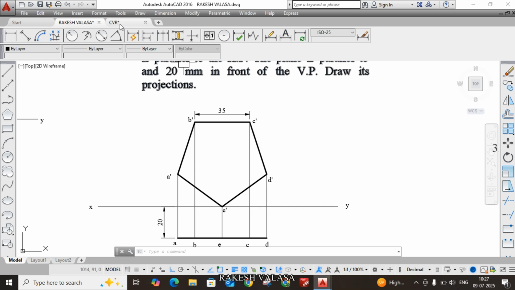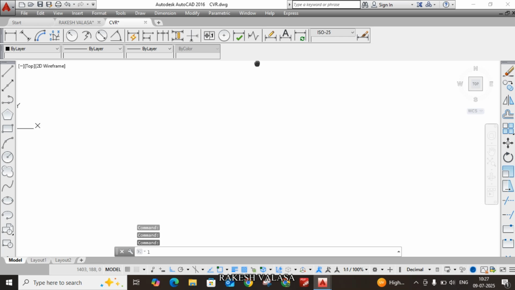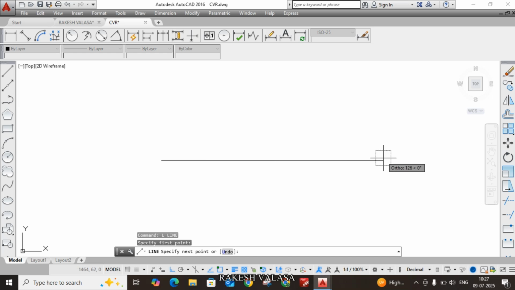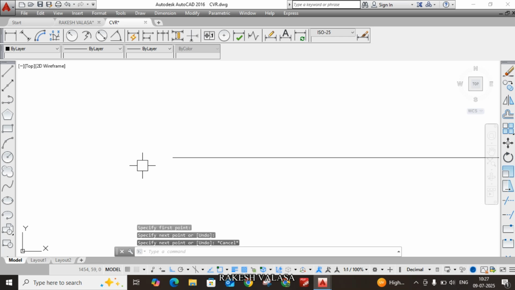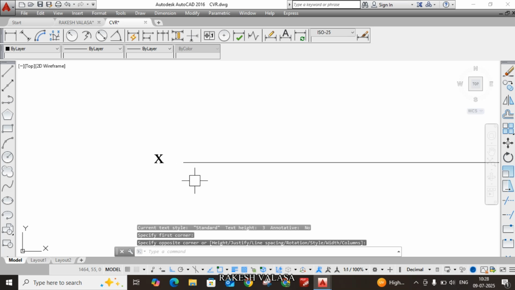Now open a new drawing sheet and do the important settings. Then draw the horizontal line, that means the XY line. Take the line command L, enter. Okay, draw the XY line. Here the left end is small x, right end is small y. You can give the notation by using the text command T, enter. This left end is small x and right end is small y.